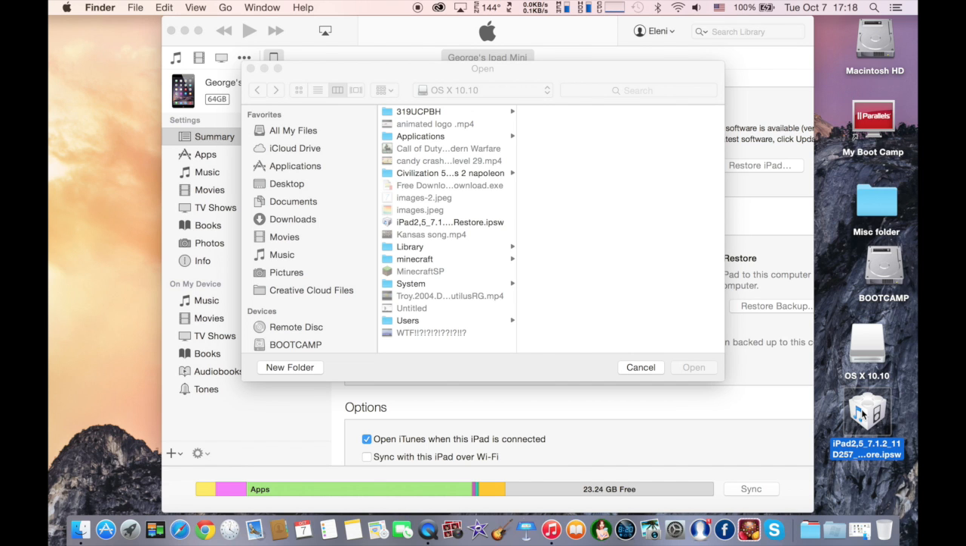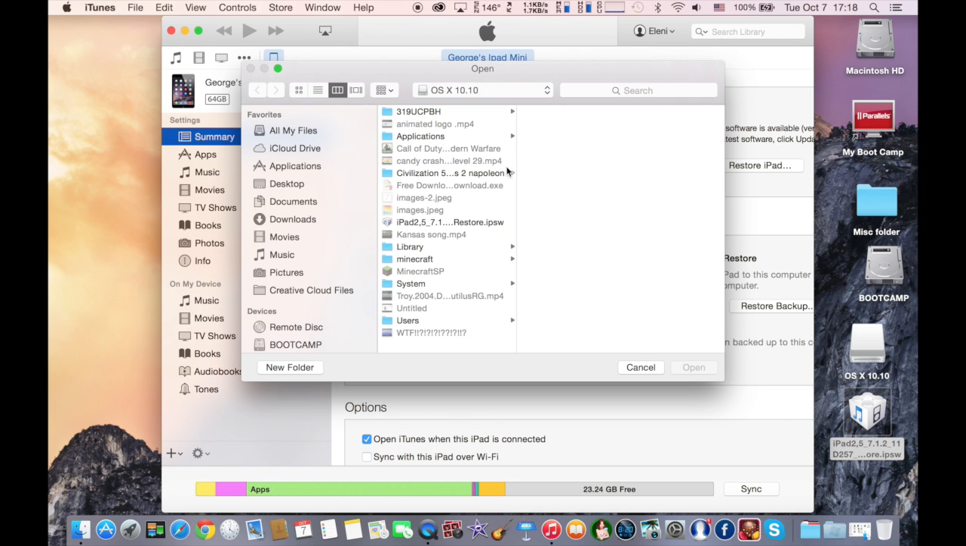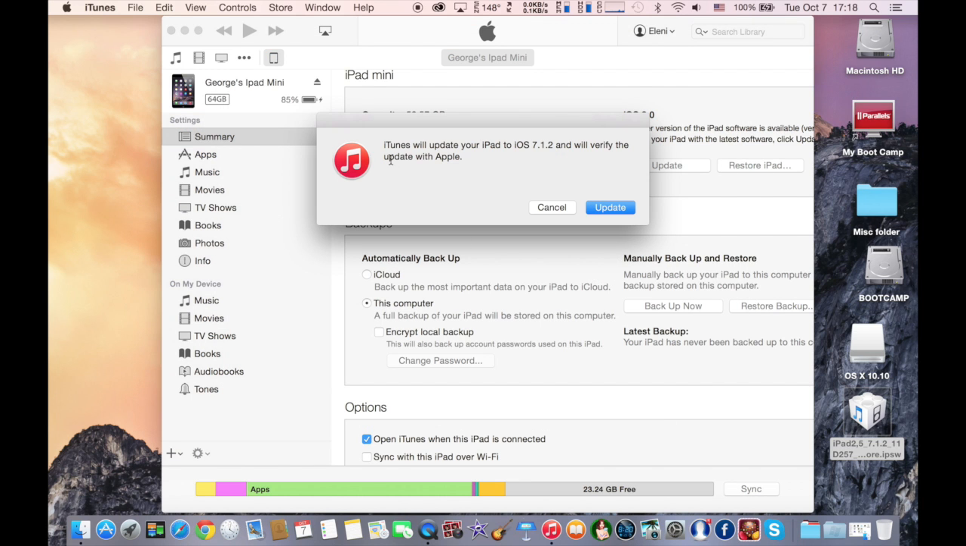After you have downloaded the firmware, just press Alt and left click, and you will find your firmware. I put it on my desktop, so I'm going to click here and press Open, and it will update your iPad to iOS 7.1.1. This is my firmware, and it will verify the update with Apple.